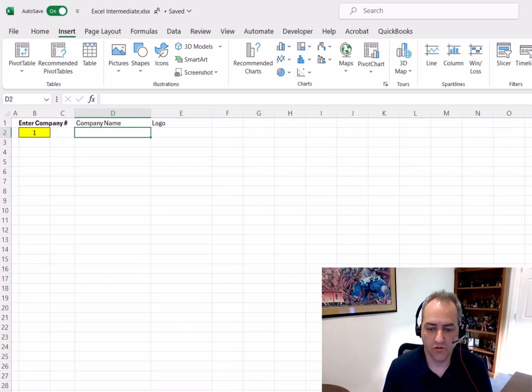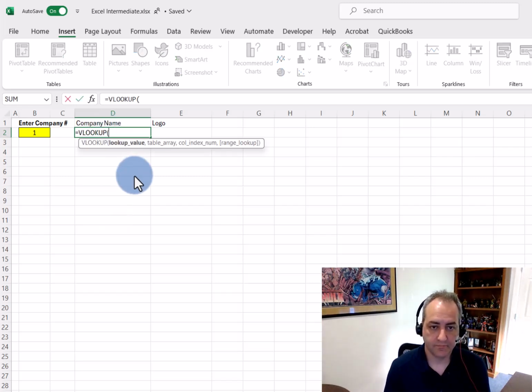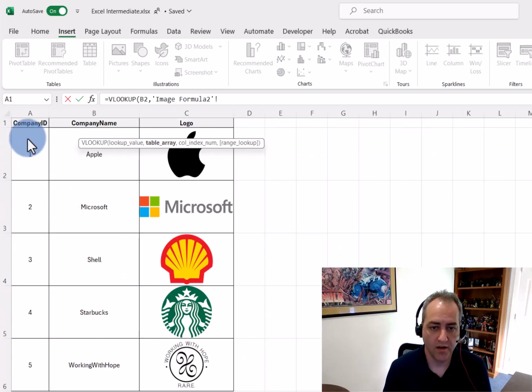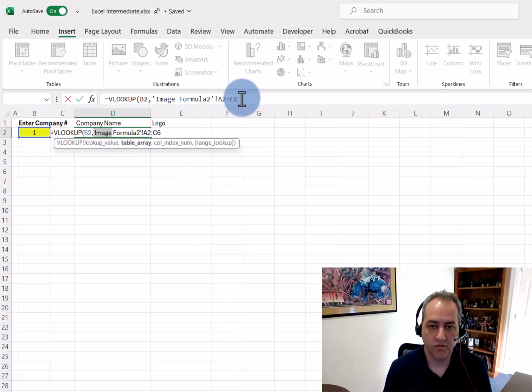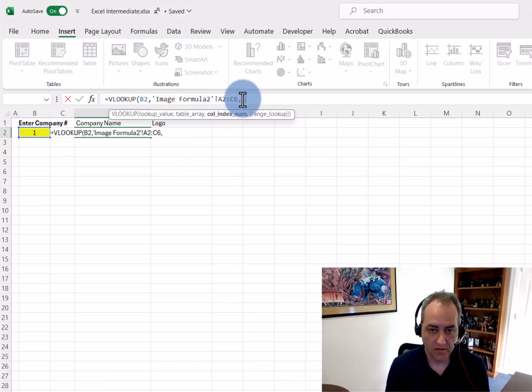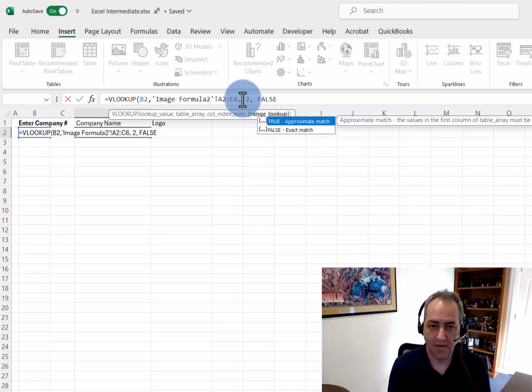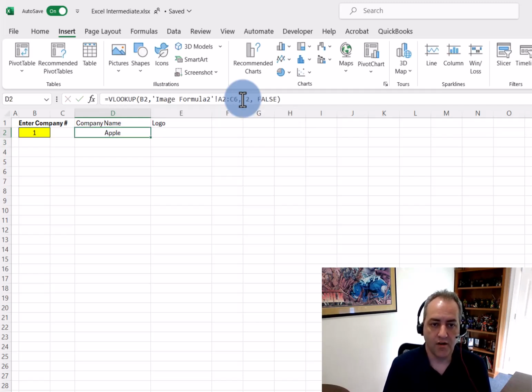All right, let's go back over here to our VLOOKUP formula. So we're going to do the VLOOKUP. We're going to do the cell B2. We're going to come over here to our range. We're going to put a comma, and we're going to go look at our range, and our range is the whole table. Oh, we didn't finish. We're going to display 2, which should be the company name, and we're going to do false. So we want an exact match. All right. So as you can see, it's returning Apple, Microsoft, Shell, Starbucks, and working with Hope.